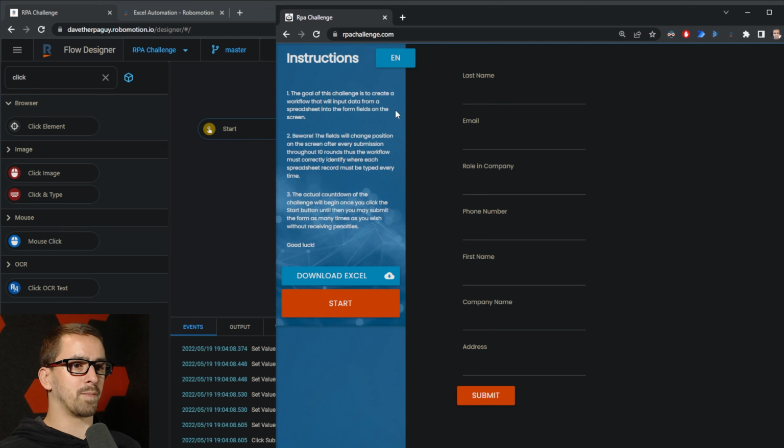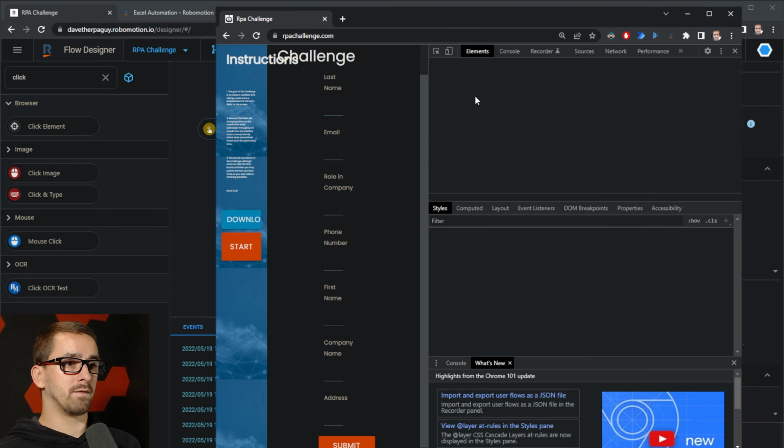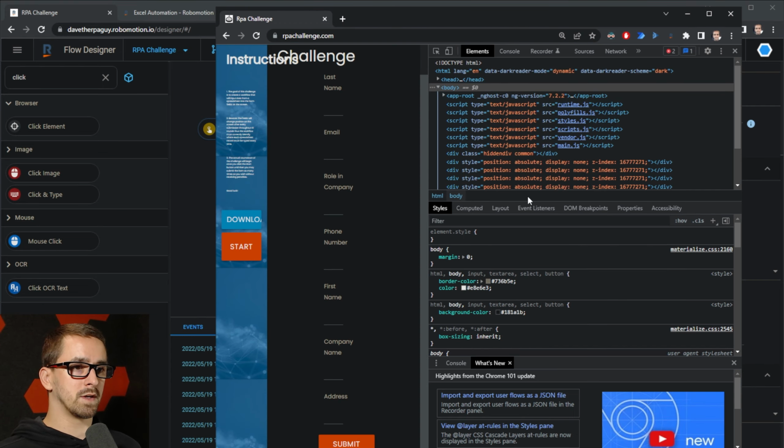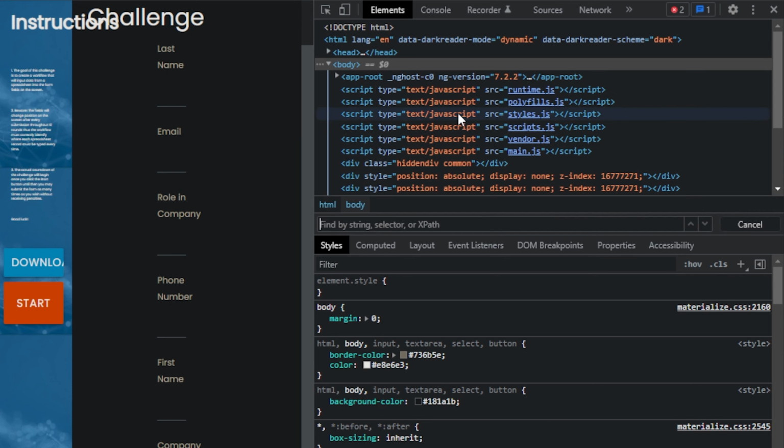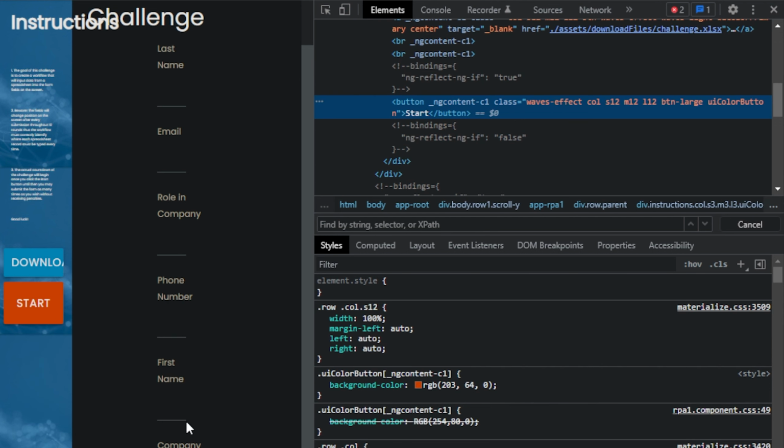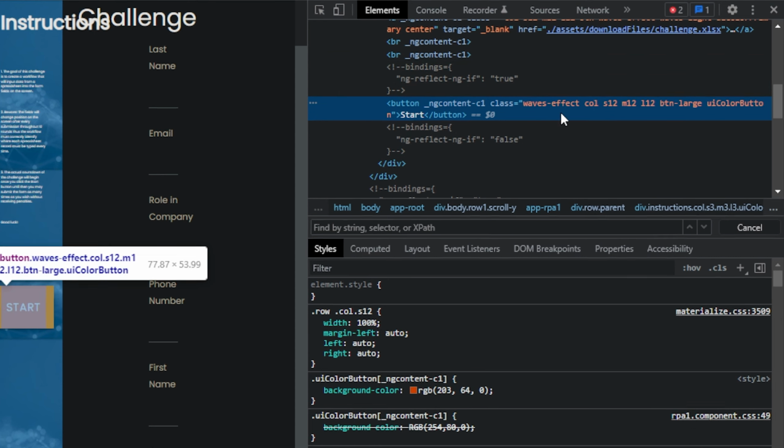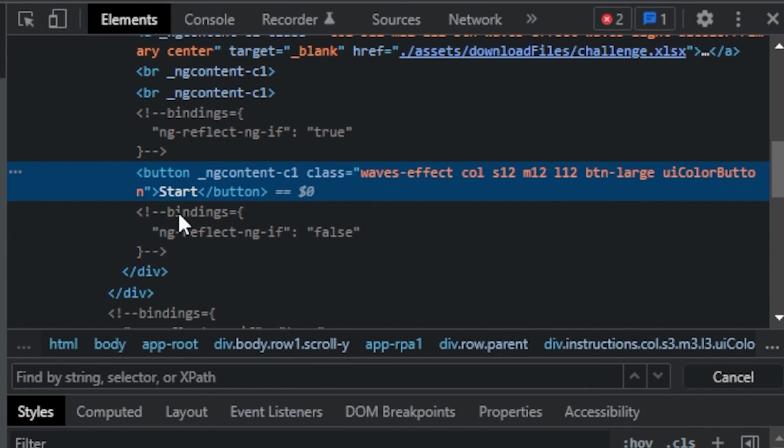All right, so here is rpachallenge.com. We are going to need XPath expressions for the start button, submit button, and at least one input field, and then we'll use that as a template for all the rest of them. Let's hit F12 to go to the developer tools, and then if it doesn't show up already, you can do Control F to get this little find by string selector XPath input. And then I'm going to right click on the start button, do inspect, and we are going to use this inner HTML text right here, start.